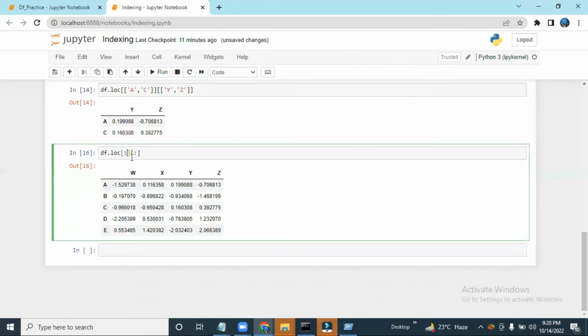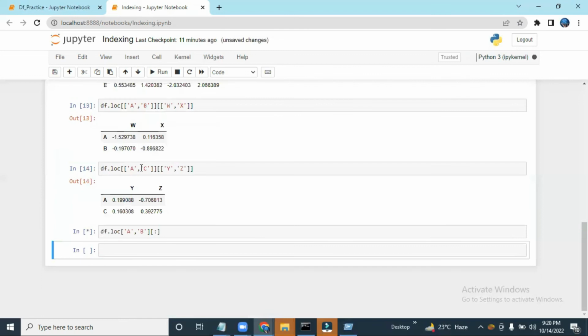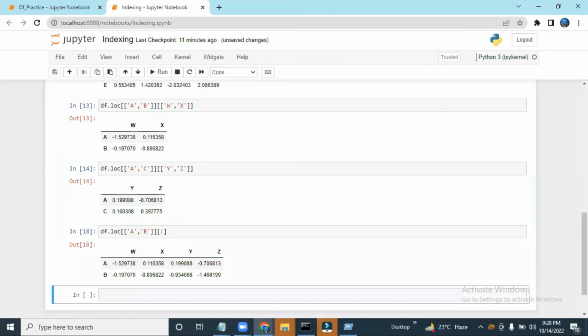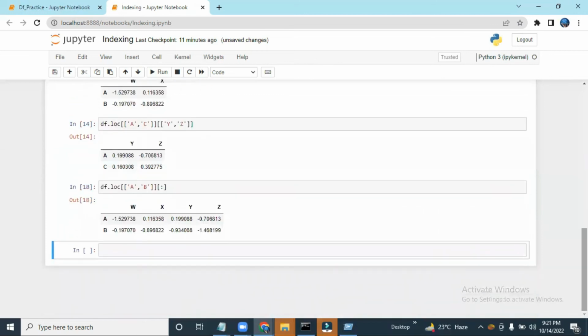Let's say I want to see only two rows but all columns. So I can mention, let's say, a and b. Sorry, I need to put double brackets because I'm looking for two rows. So see, like this, as per the requirement, we can mention here.